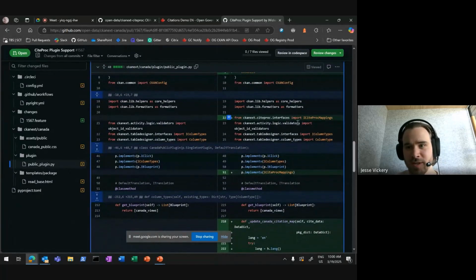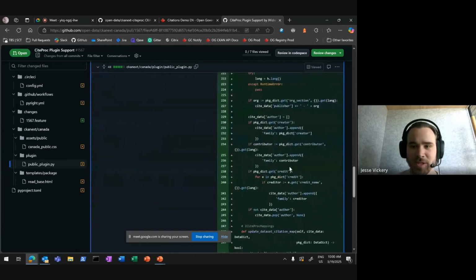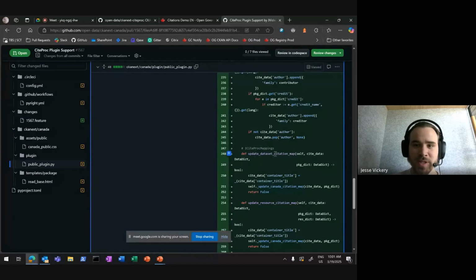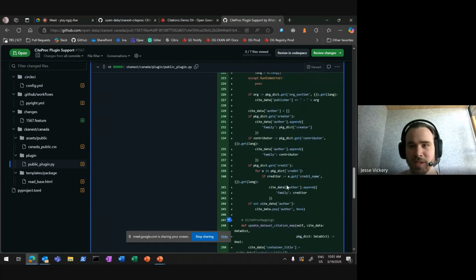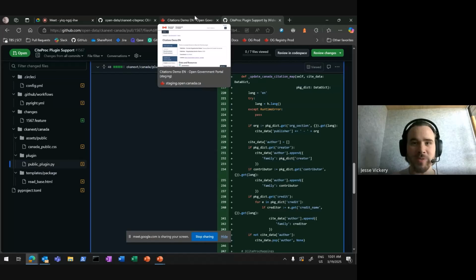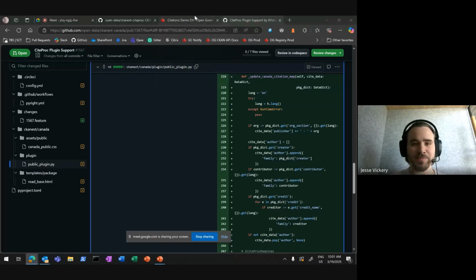So all that I did in our plugin was implement the citation processor mappings, and then I implemented the dataset citation map and resource citation map. This is what I needed to do to map the different fields that we have in scheming in here. The credit one was a bit different because it's a repeating field from scheming, so it's a bit trickier.